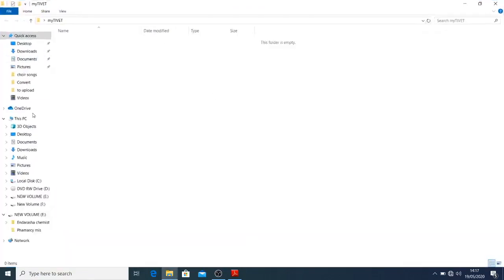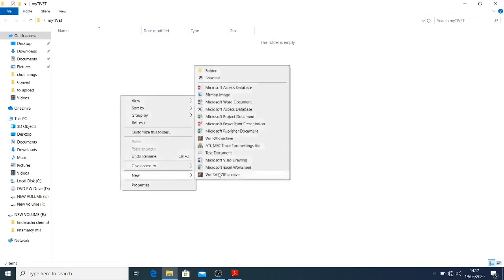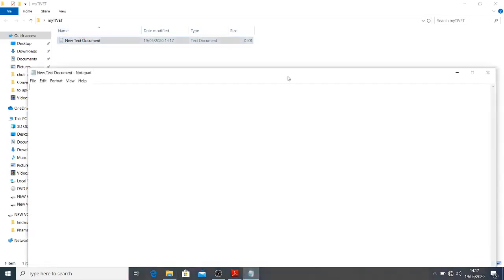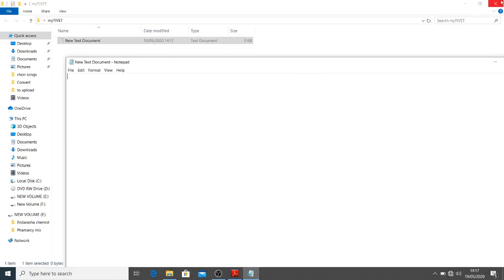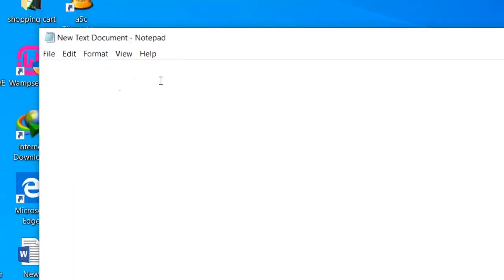You need to have installed a notepad reader, that is a text reader or a text editor. For instance, you can just use notepad. Therefore, you can right click, then go to new, then we just go to where notepad is. This is our text document. Therefore, we open that one. Then we can just double click our text editor. Therefore, you can see our text editor is notepad.